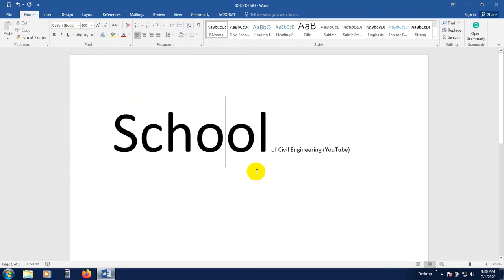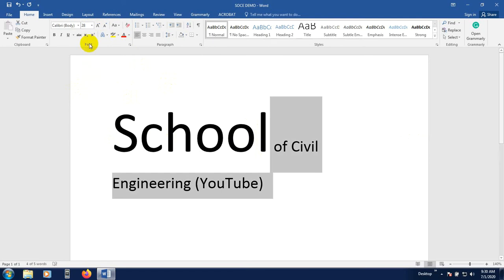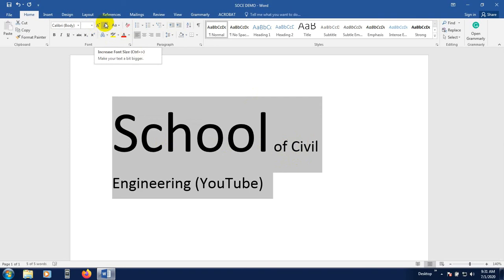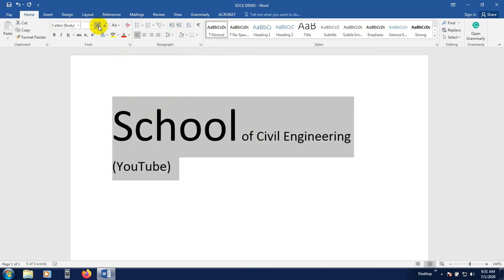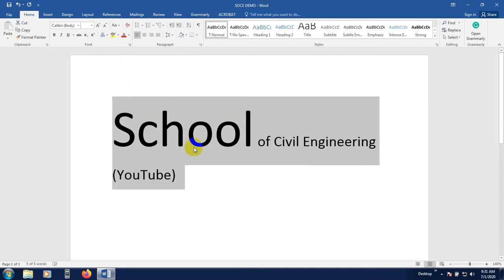Now suppose this is your font size, and suppose I provide that font size till 28. Now I just want that my font size ratio will be same while I increase or decrease its size. So there are two tabs: this is the increase font size, and here it is the decrease font size. If you just click here, your font size will be decreased, but the ratio will be same. Also if you increase it, your font size will be increased, but its ratio will be same. In that way we can use these two tools.